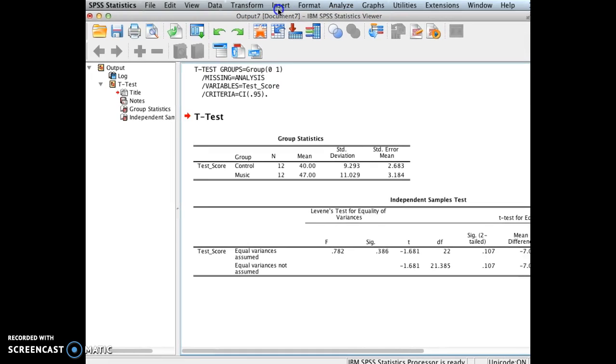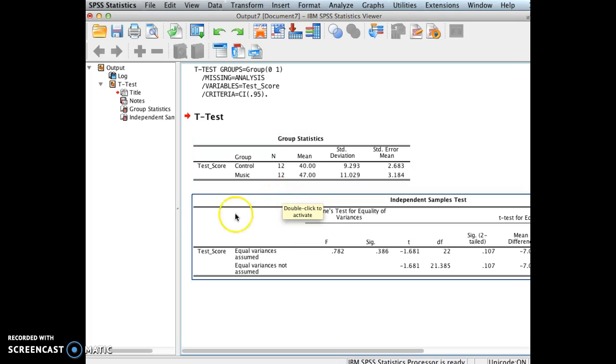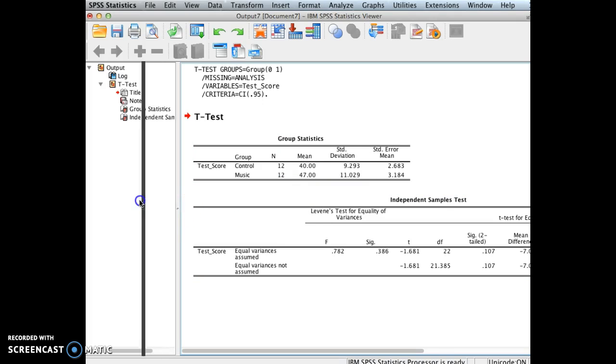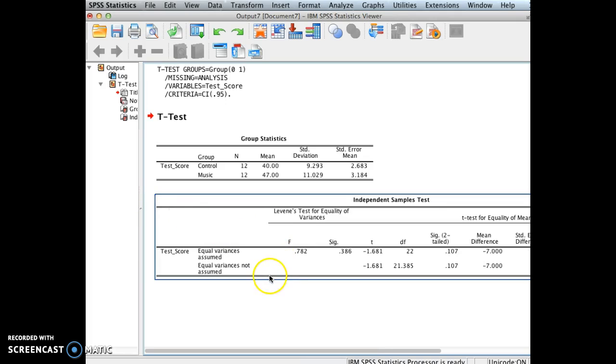And I will have my output. It's here. So there are two tables. The first table shows each group has 12 students, and the average score and standard deviation for the control group, and the mean and standard deviation for the music group. You can see that the music group on average scored 7 points higher than the control group. And we want to see if the difference is statistically significant. So we run the t-test. The results are reported in the next table.